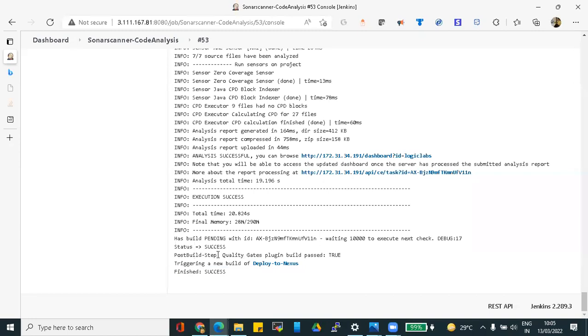And also see the post quality gates plugin, build paused true. If it is failed, it won't trigger this job. That's how we have configured it. If the build is failed, then don't proceed to deploy to Nexus. But the build is passed. Why? Because of the quality gate threshold we have kept, like the bugs should be below 1000, or bugs should be less than 500 or 100 or 50, based on your client's expectations.